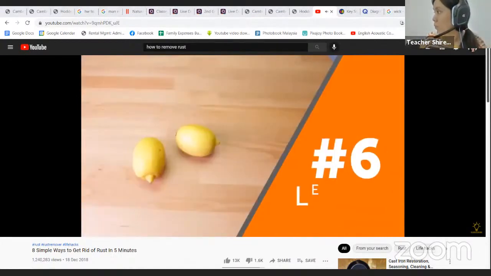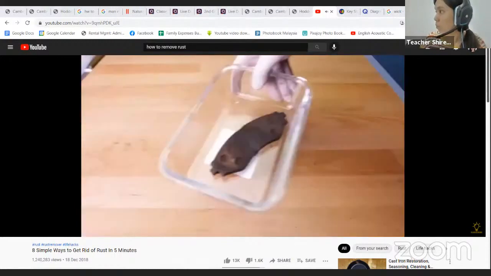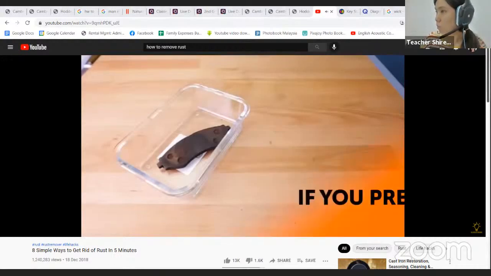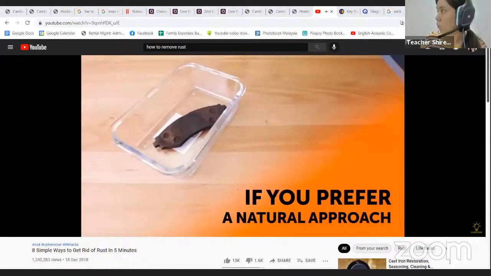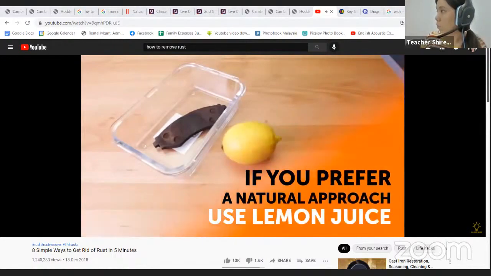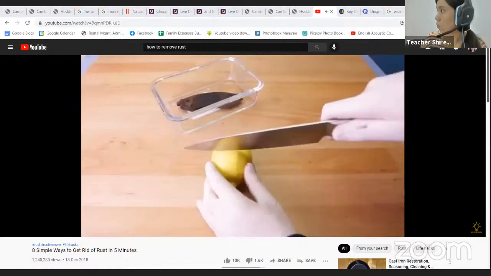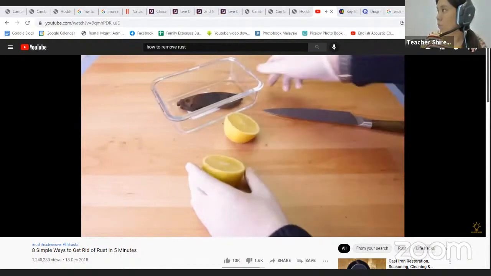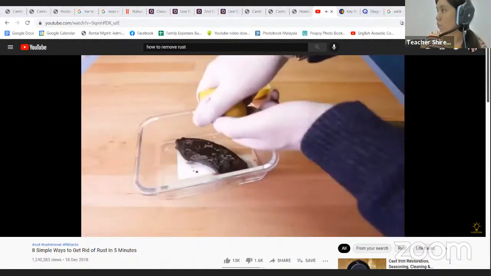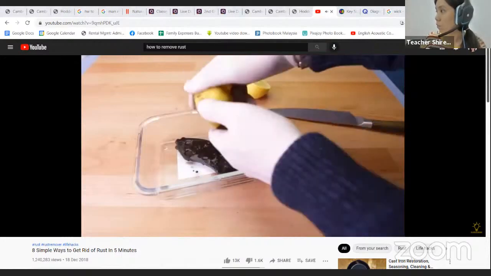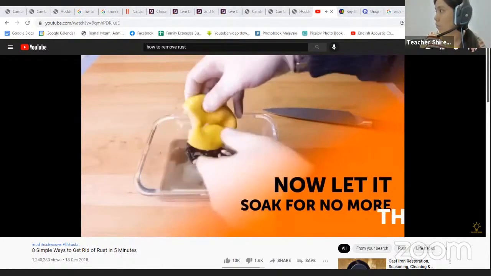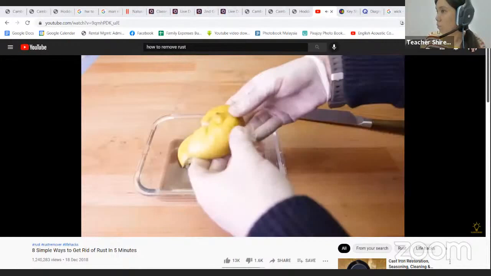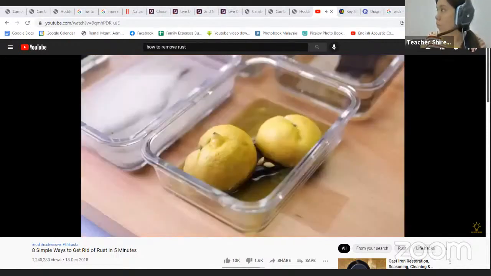Number 6. Lemon. If you really don't care for scrubbing or the high acidity in vinegar and prefer a more natural approach, using lemon juice is the way to go. Rub some coarse salt on the rusted areas of the object. Once it's fully coated, pour some lemon juice on it. Now, let it soak for no more than 2 hours. If it soaks any longer, it might damage your item. Then, scrub the mixture off and rinse.